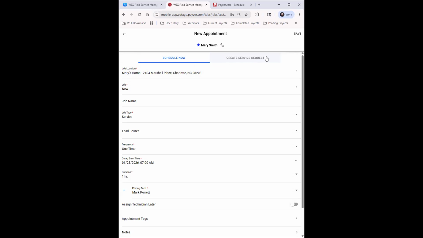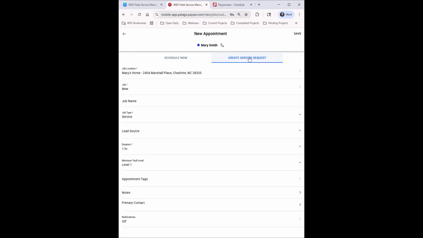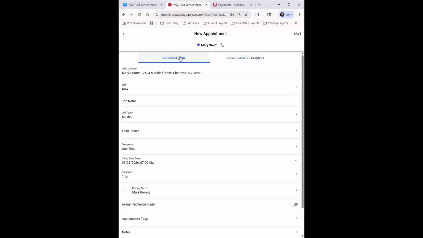Then you can schedule now or create a service request. Schedule now means that you know the date, the time, and the technician. You are ready to schedule this and put it on the dispatch board. Create a service request is if you are not sure of the date you're going to go out there. Maybe you're not sure of the time or which technician is going to run the job. This is going to create a draft appointment that will go in the work queue, and then you can assign that later. For today's example, let's go ahead and schedule now.